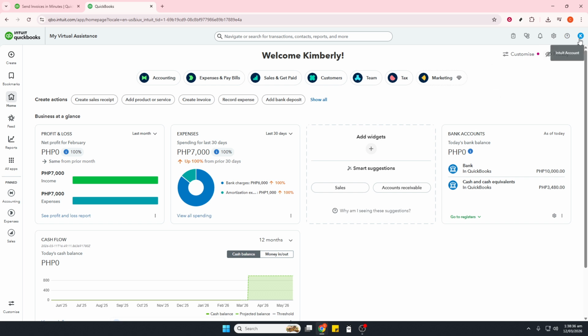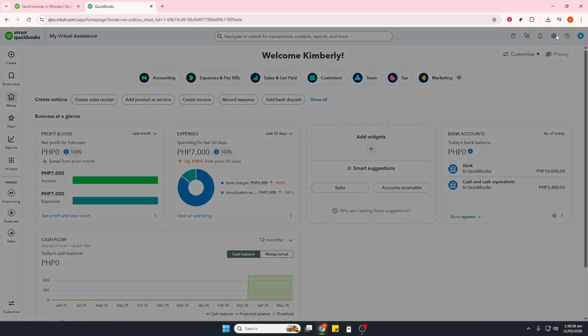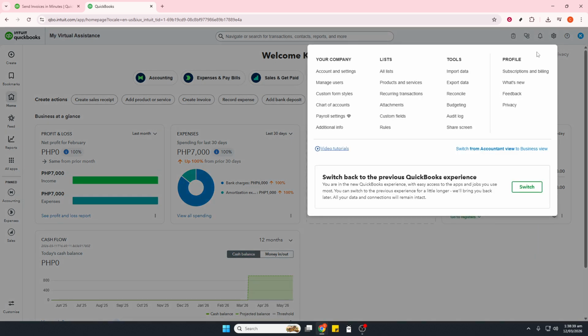From your QuickBooks Online dashboard, look for the gear icon near the upper right corner. That's the settings menu. Click it, then choose subscriptions and billing. This is where your plan details live. On that page, you'll see an option to cancel subscription. Go ahead and click it.